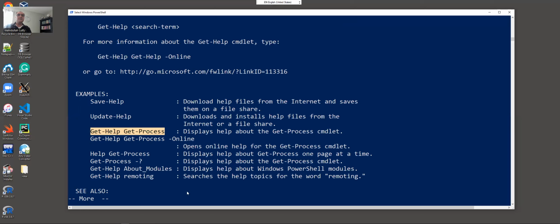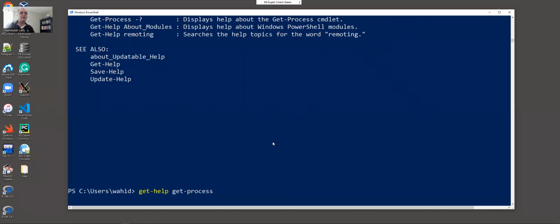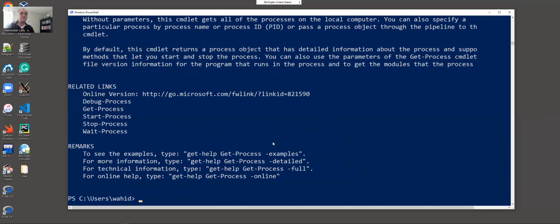And then there are details of other parameters that you could also type in. For example, after this you say -Examples, and you get examples of it. The -Full gets the full version, and -Detailed gets the details of it. So for example, here I type in Get-Help Get-Process, and I get the process information, the help for the process command.